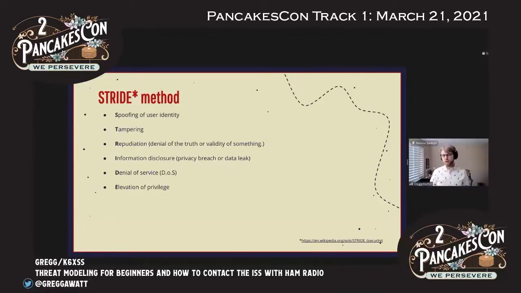So we have spoofing of user identity, tampering of data, repudiation, which is the denial of truth or validity of something. This is in relationship to logging. Information disclosure, like a privacy breach or data leak, denial of service, everybody's favorite. Then elevation of privilege, like a regular user being elevated to an admin user. Taking the STRIDE method to look at your risks gives you a good template to say, okay, do we have any examples of tampering? Oh yeah, I remember that this piece of data in this system can get tampered in this way. And you can go from there to drill down and find all those risks.